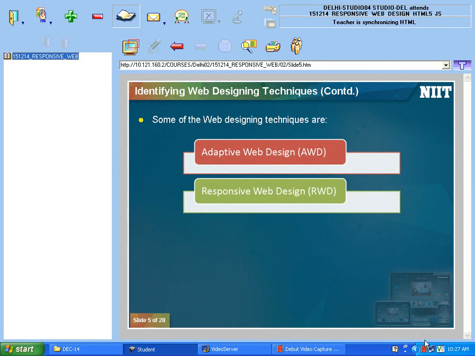So some of the web technologies which we use are techniques. We can say we have two techniques to make a web page. We have first option, that is AWD, and second one is RWD. AWD is adaptive web design, and second one is responsive web design, which we are going to learn in this course. Whatever I explained until now, that is AWD.